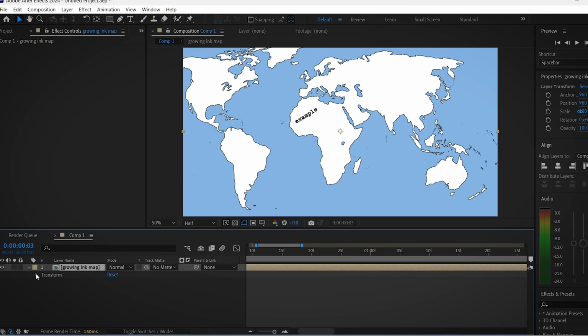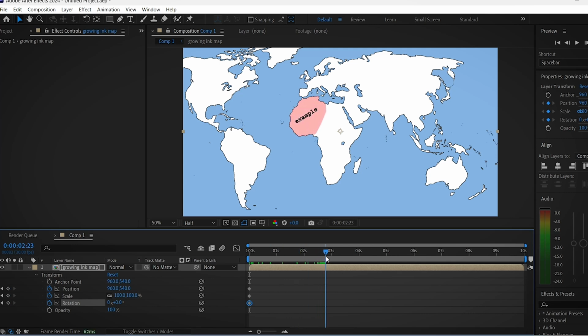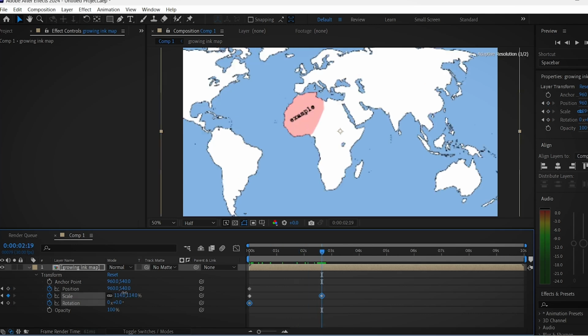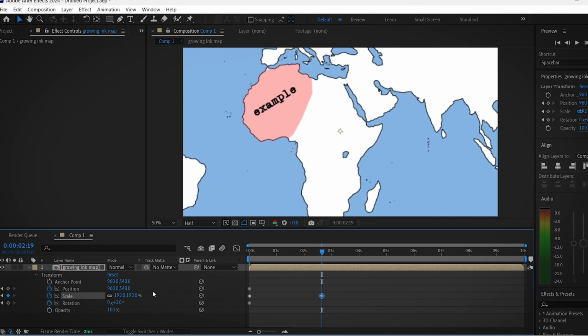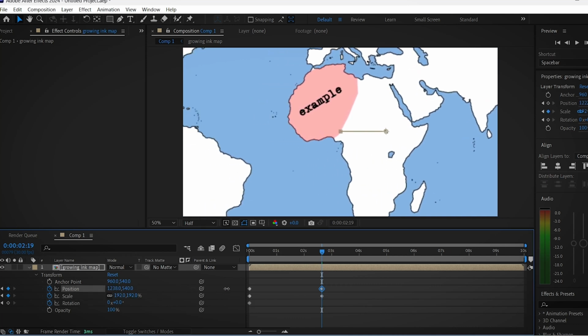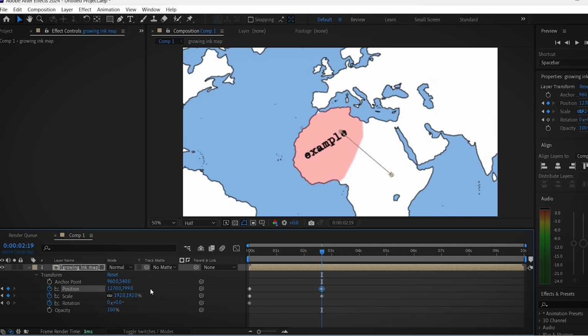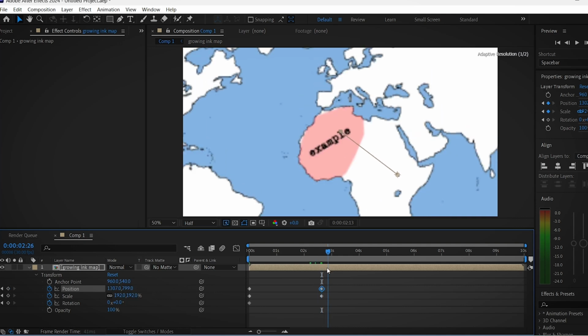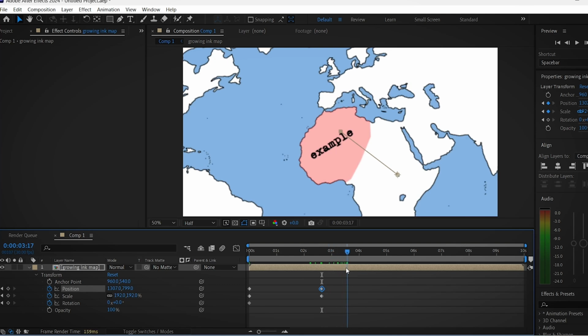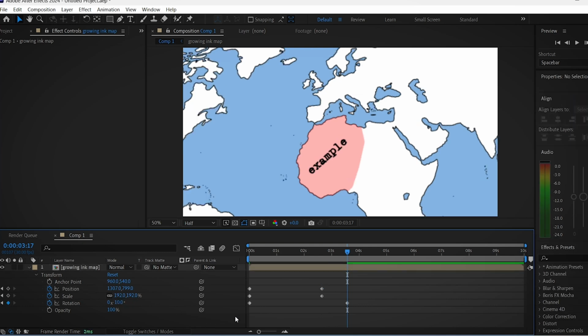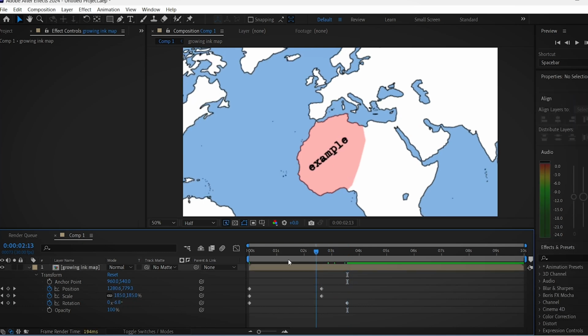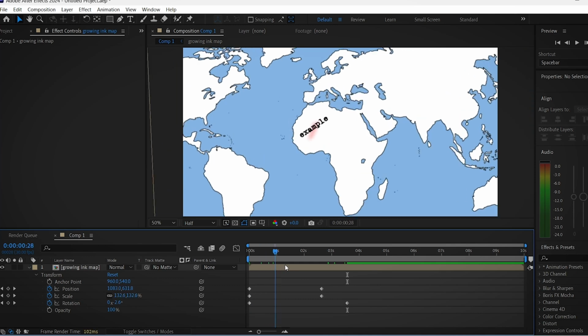Now expand the transform option here and keyframe the position, the scale, and the rotation keyframes. And then go forward in the timeline and scale up your layers to add the zoom in effect. And then with the position setting, move closer towards your highlighted area. You can play with these settings as you want, and you can also move further in the timeline and change the value of the rotation to something like minus 10. And this will add the cool zoom in and rotation animation to your map.